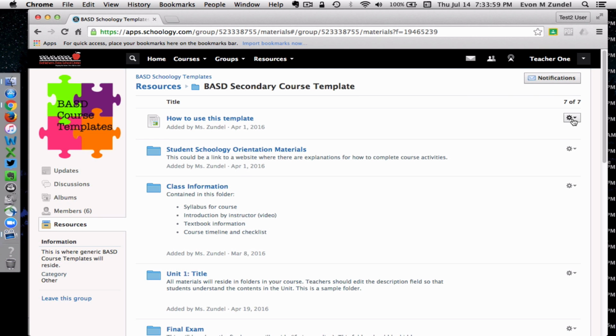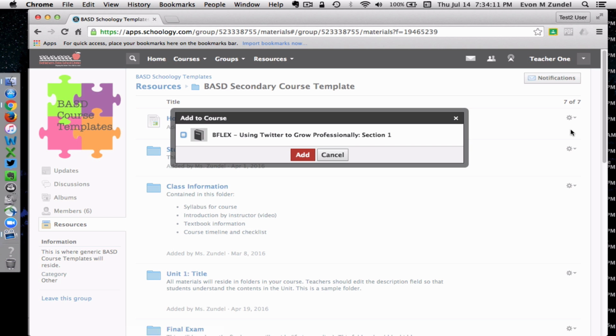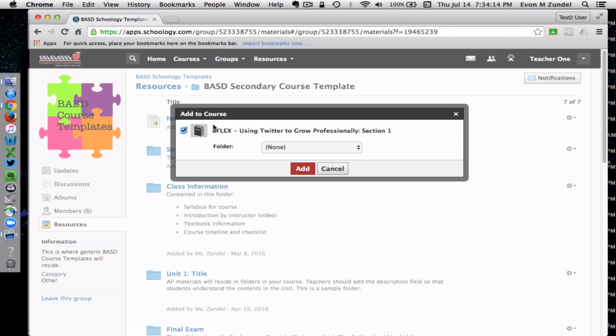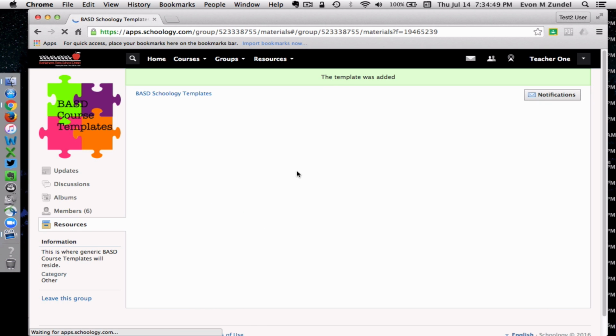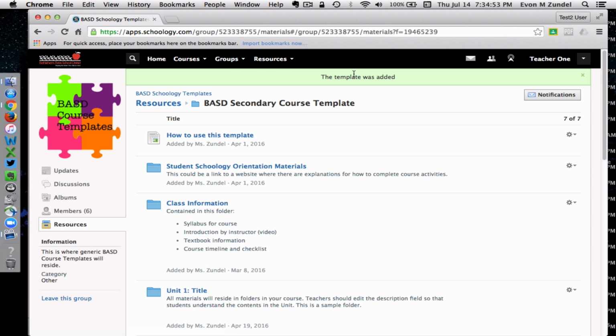So we're going to start copying over the contents. You're going to go to the item you want to copy. In this case, it's how to use this template. You're going to click on the cogwheel and choose the first item, add to course. I only have one course where I can add it, but if you have more than one course, it will be listed here. I would encourage you to leave the folder at none when you're doing this course template. That way it's going to look exactly like it does here in this group. So again, put a check mark by the course that you want it to go to, and leave it at none where it says folder. Click on add, and then you get a banner saying the template was added.